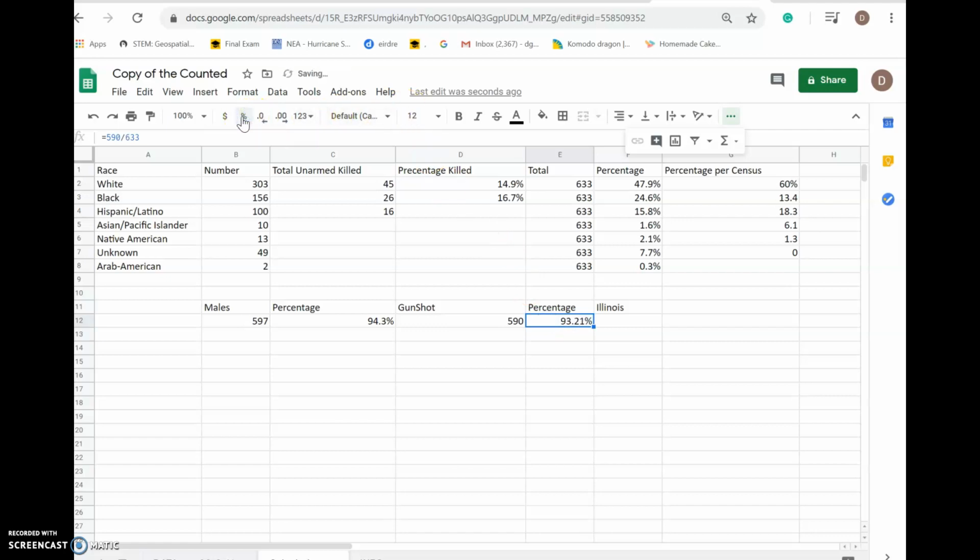We're going to make it a percentage. Remember up here, we make it a percentage, and this is how we decrease the decimal places. So we have our percentage of 93.2%. So 93.2% were by gunshots. Police used a gun to shoot these individuals. They didn't use struck by car or other tactics. That is something that we can look into as well. Most likely we could predict that from this data set because it said shootings by police. But this is another conversation starter to have.